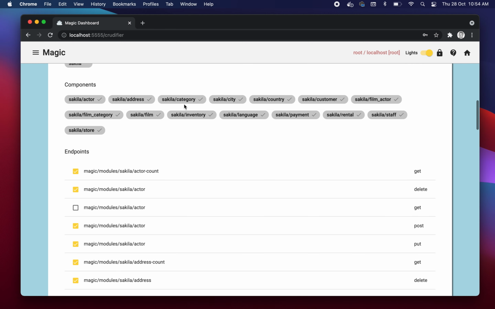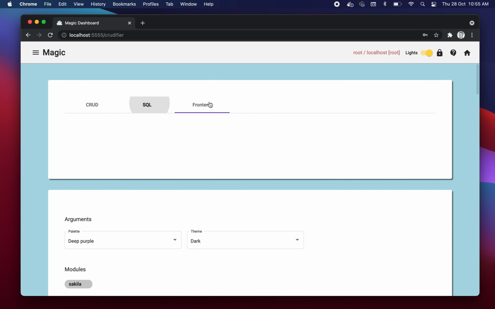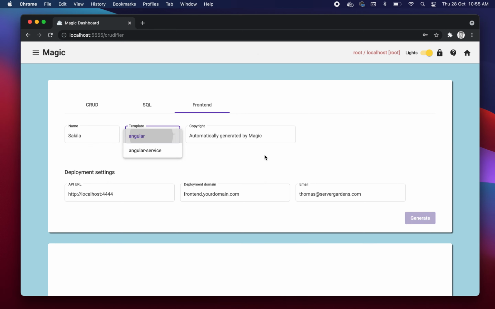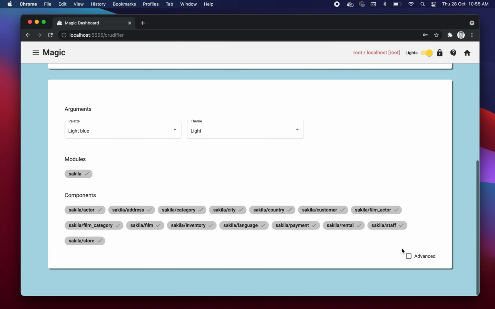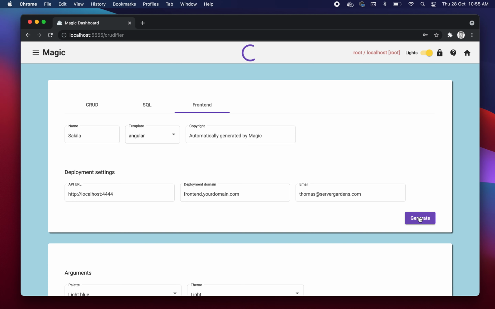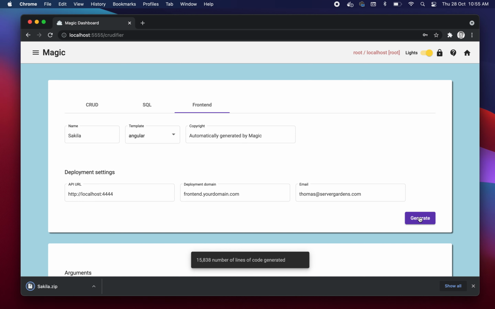As I see fit. Let me just make sure, let me go back and forth. It sometimes is a little bit tricky, those checkboxes. There is a minor bug in it, unfortunately. So anyways, now what I want to do is to create a front end. And ta-da! 1 second later, Magic produced 15,838 lines of code for me.